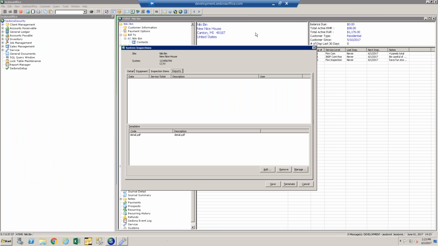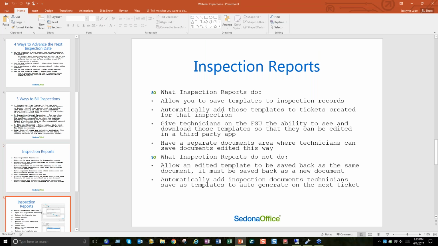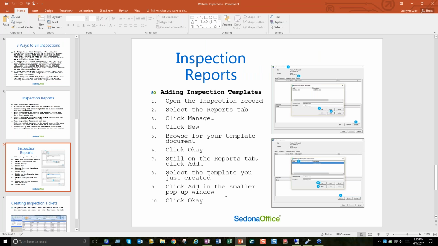So if we bop back here, the next slide is also about inspection reports, and I've laid out for you step by step how to add them, because there's just a lot of buttons in there. So it all makes sense, but it's a lot to memorize. So I've laid it all out for you. You guys can reference it here, how to add these things. That's what we're going to do right now.